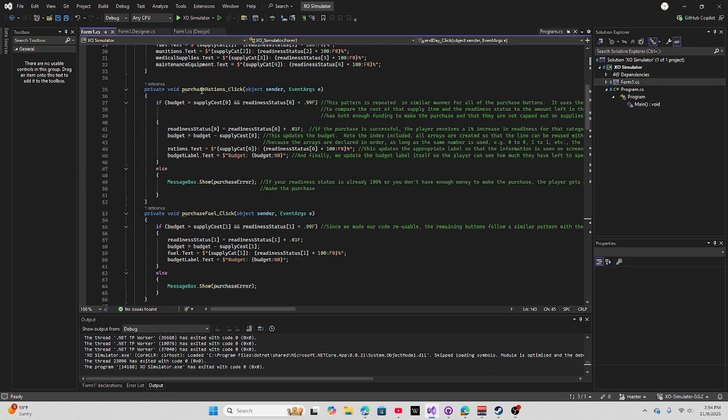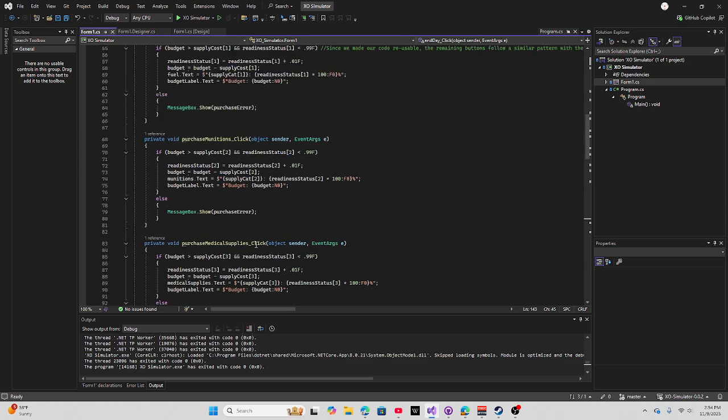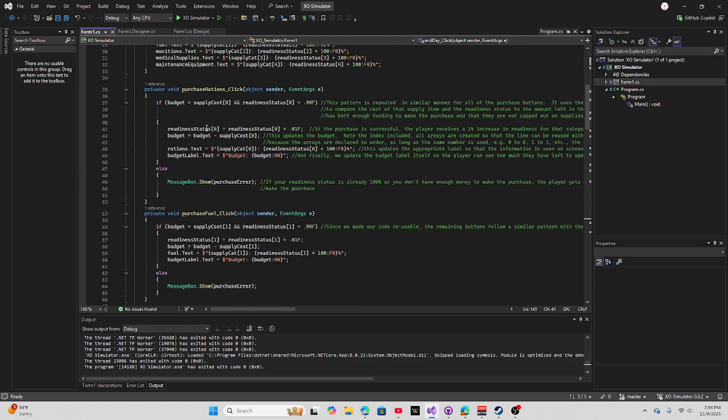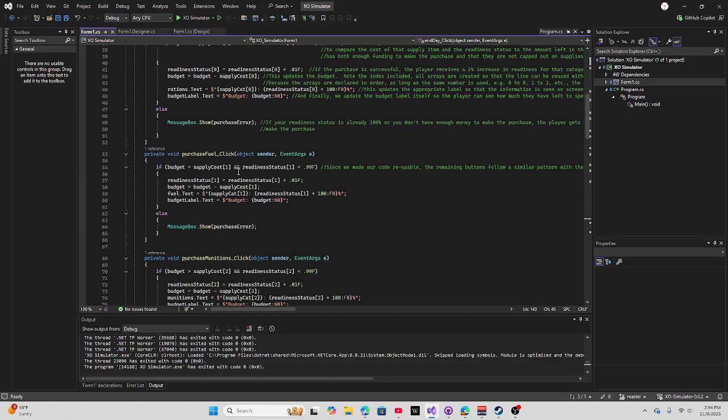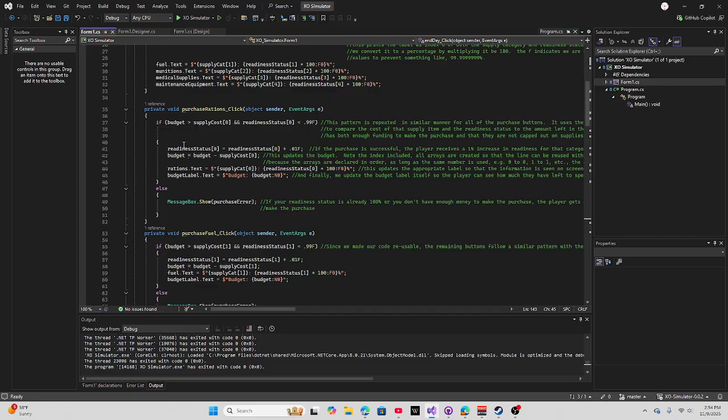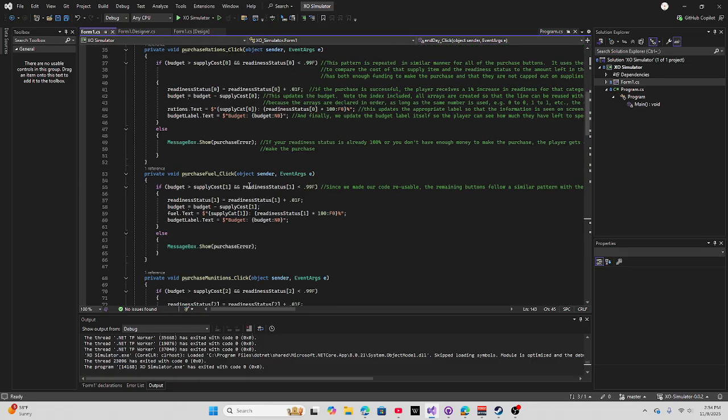And the same principle applies. You have these different click buttons for each one, and they're all set up pretty much the exact same way. The main difference, of course, is the label that it refers to and the index. So you have index 0, 0, 0, so we know that that's all going to that same one. As you click on it, that buys you 1% of enough quantity to gain you 1% of that readiness status. It'll deduct the cost of that supply from your budget, and it'll update both labels.